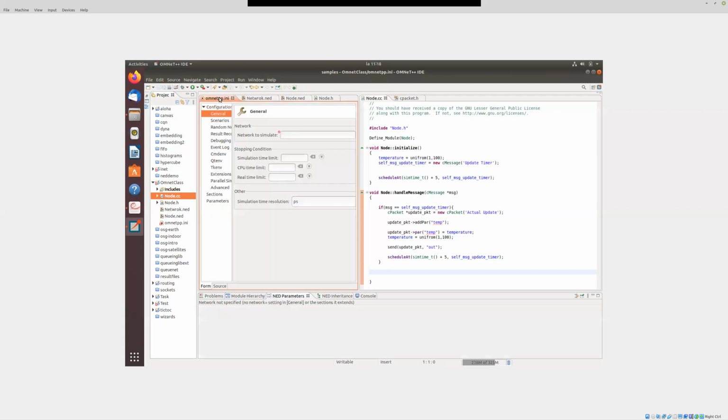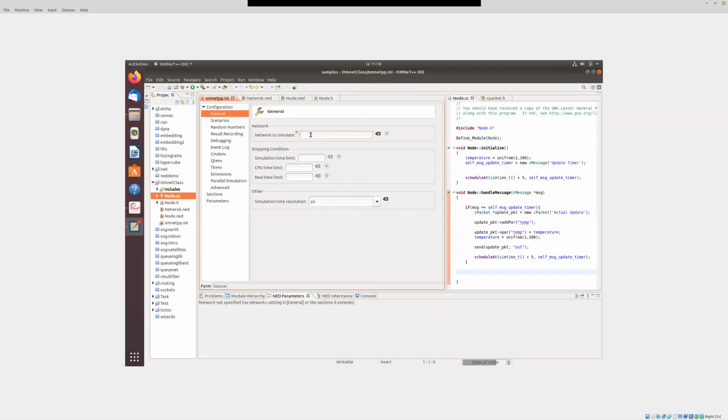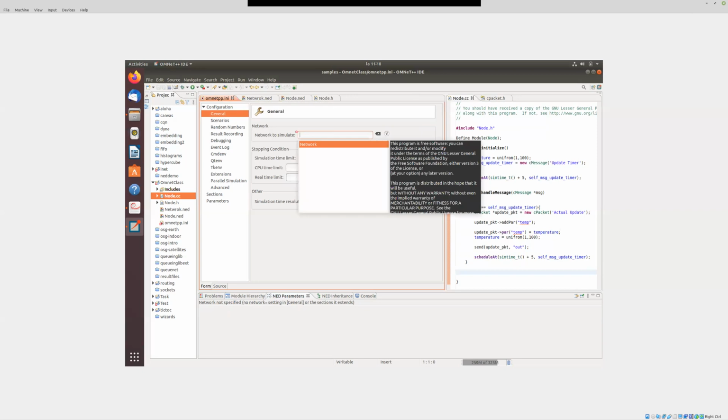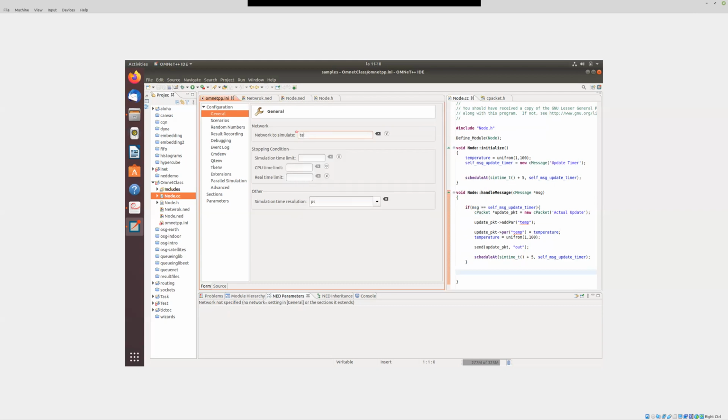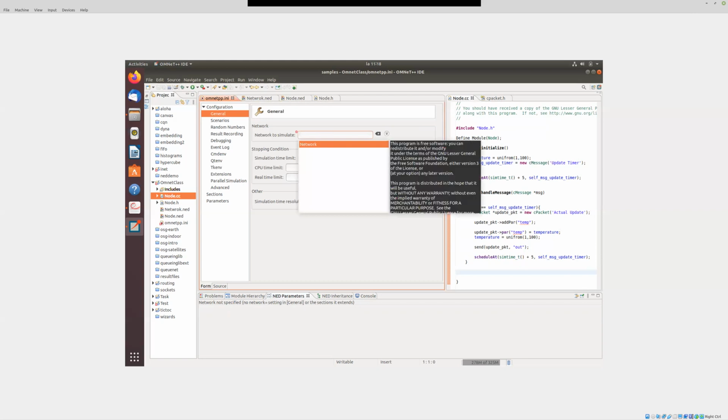Now, there's a main network. In the initiation file, you have to tell the simulation what your main network is. You can do Control-Space. Sometimes if you have multiple folders, it will be considered as multiple packages. So if you have a package called test, and inside that package you have a network, you might have to write test.network. It's a little complicated. What I suggest is Control-Space, and it will give you the possible networks.